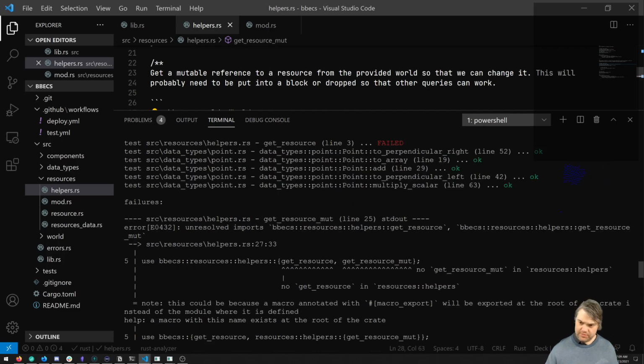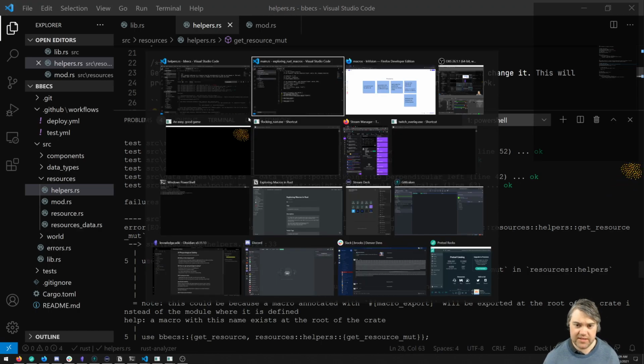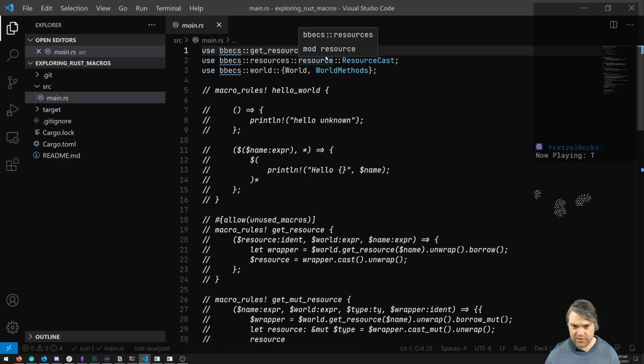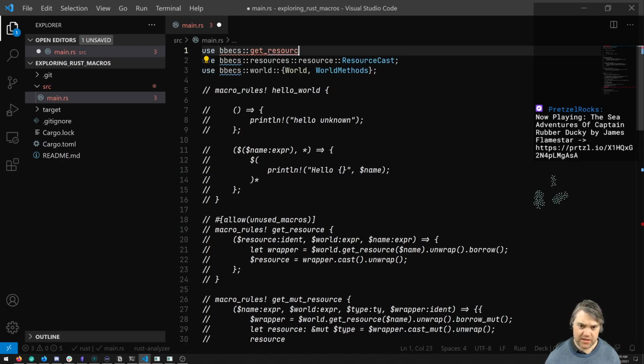Oh, I need to pull. Do I need to pull in traits or something? Unresolved imports, resources, helpers, get resource mute. No get resource mute. And okay, so I need to figure out in here. Yeah, it was okay. So now if I try to use this, this would be resources.